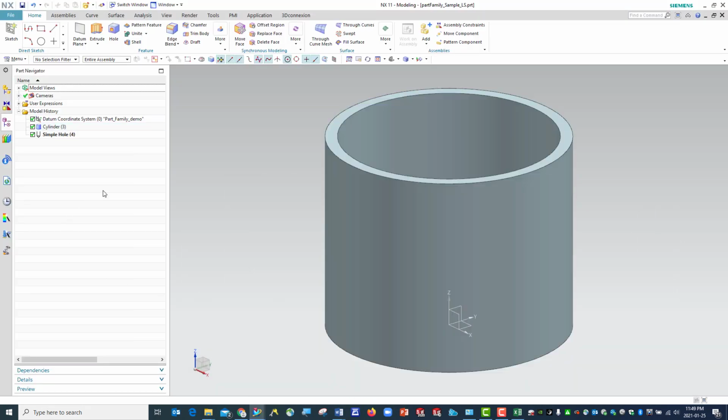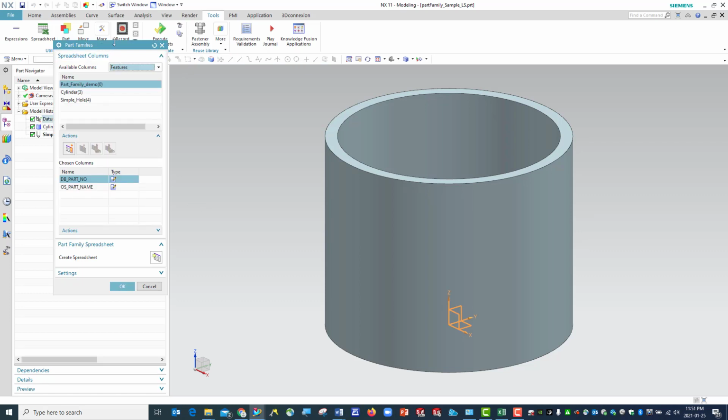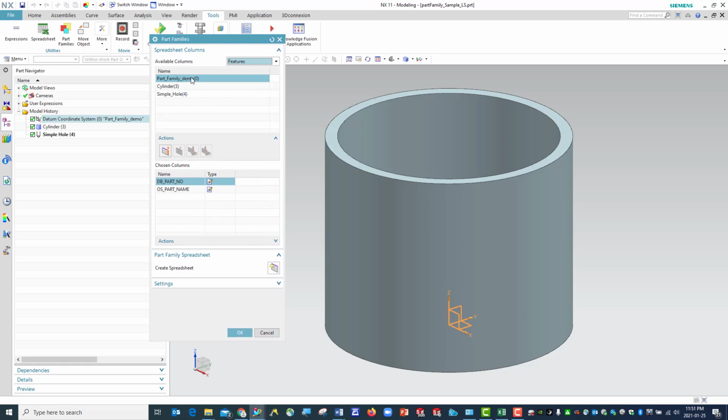Now we're ready to create our part family. Hit Tools, hit the part family icon. You can see here we have several parameters. You can see expressions, right? We have two expressions available to add into the column. Hit this add at end. You will see there are two parameters being added. The part number and the part name are default columns.